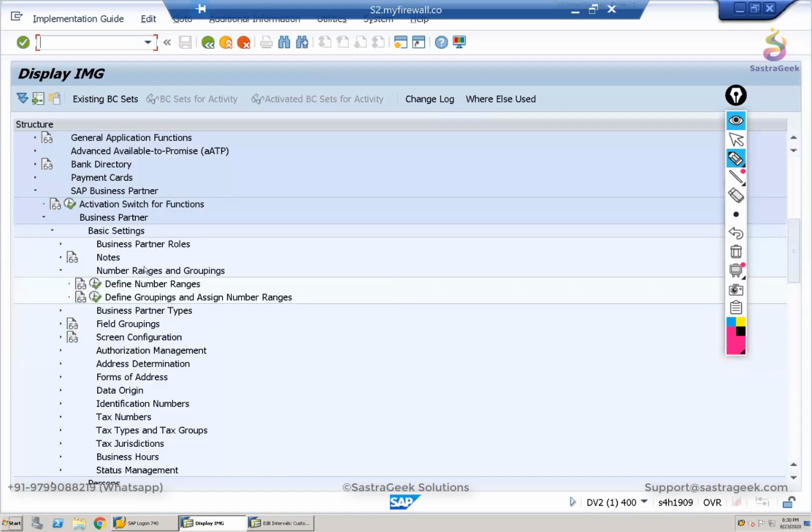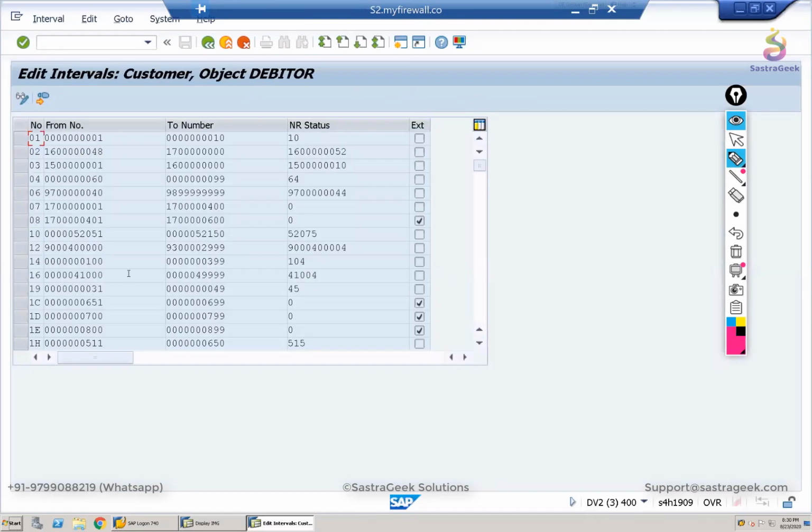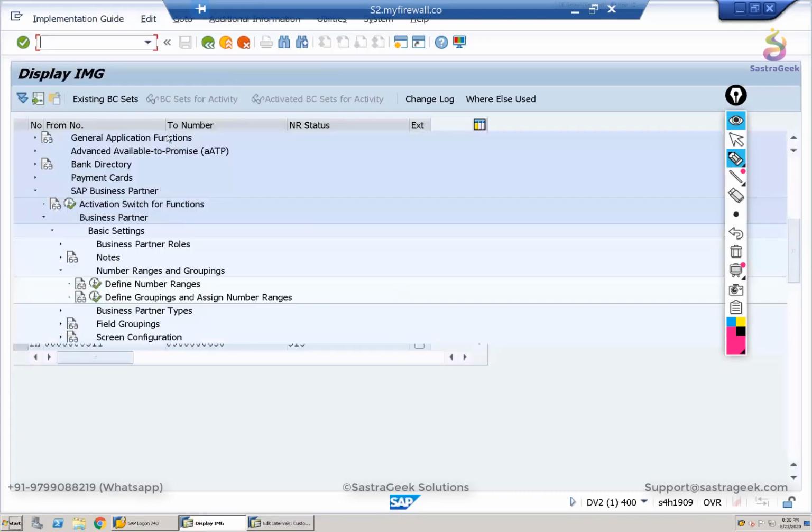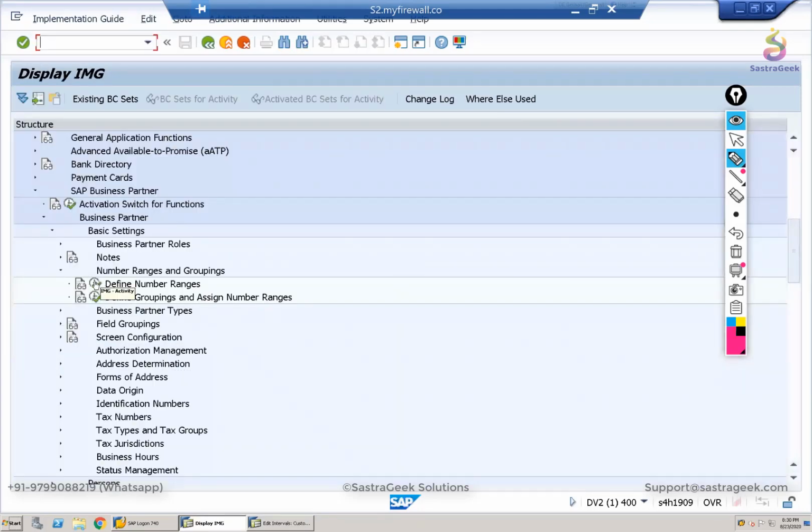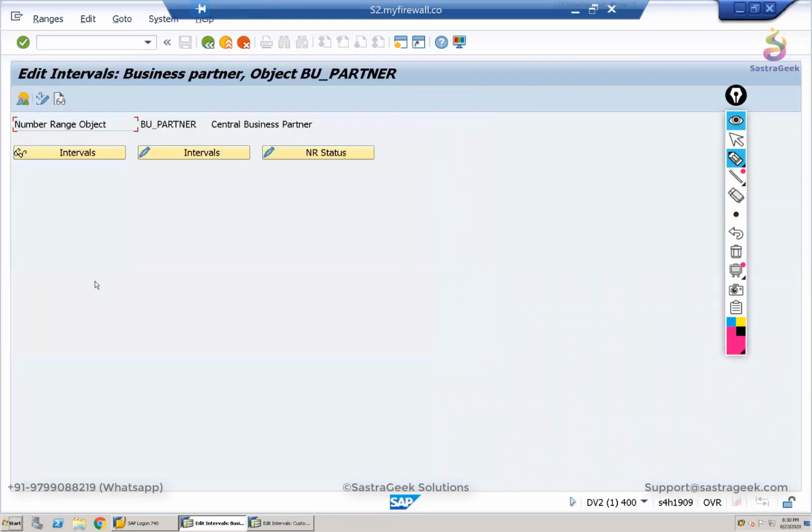Now I will just toggle between both the screens, so you can see both. On the top, you can see which object it is. This is the object debitor customer master. And now I'm at the business partner configuration level, and I'm going inside the business partner. Now you can see the object has changed. The object is BU_PARTNER.